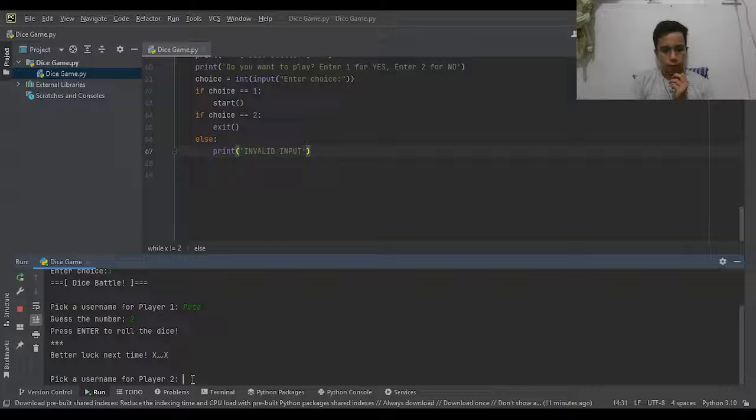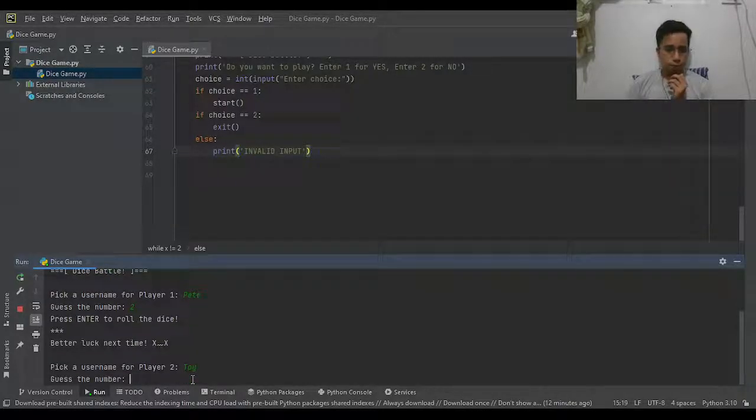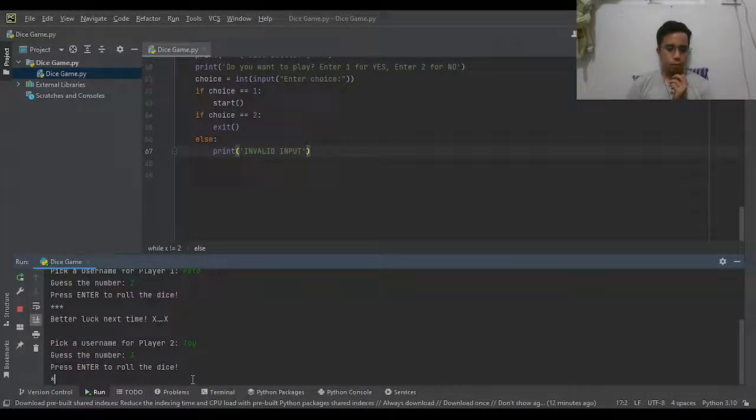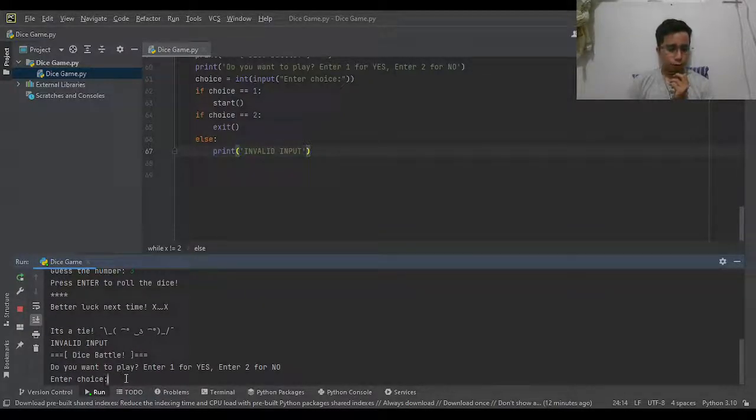So the username for player 2, for example, would be Toy. Guess the number. Say it's maybe 3. Press enter to roll the dice. So 1, 2, 3, 4. Oh, that's bad. So it's a tie because none of them scored.